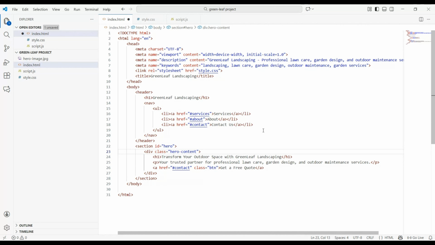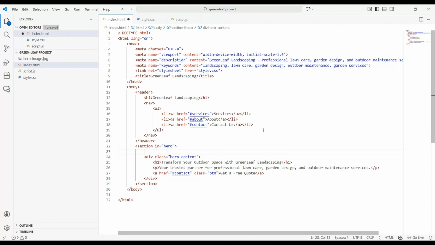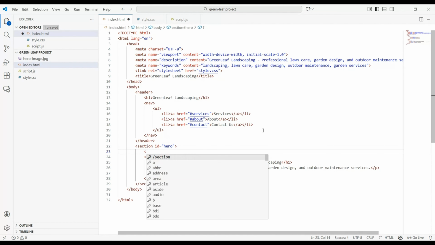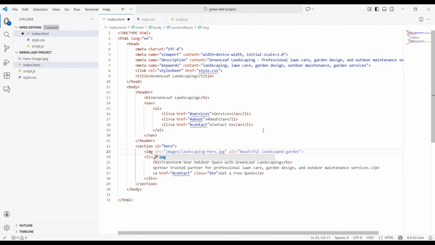Okay, we created our hero section by just giving it a background color. But what if you want to add an image to your hero, which is also recommended. So if you want to add an image to your hero section, its code is img, and then you describe the source of the image.